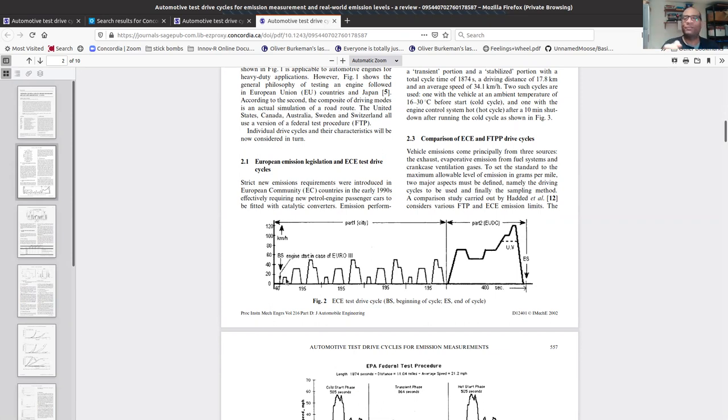So this is like city driving. We're starting, we're stopping, and so on. So this is a test drive pattern. That's right, part one, city. Part two, this is driving patterns on the freeway. So this is meant to replicate how a car is actually used.